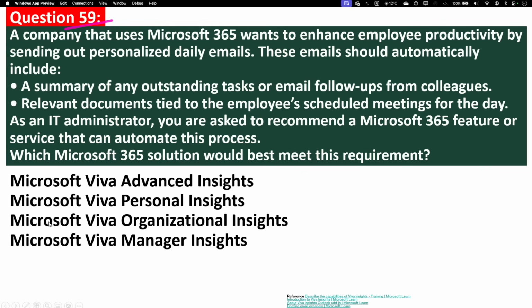Question number 59. A company that uses Microsoft 365 wants to enhance employee productivity by sending out personalized daily emails. These emails should automatically include a summary of any outstanding tasks or email follow-ups from colleagues, and relevant documents tied to employees' scheduled meetings for the day. As an IT administrator, you are asked to recommend a Microsoft 365 feature or service that can automate this process.